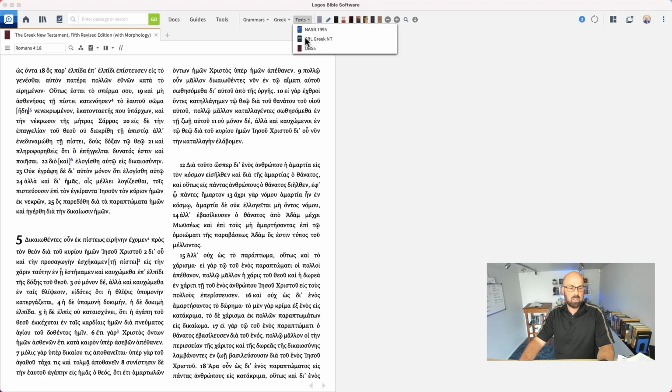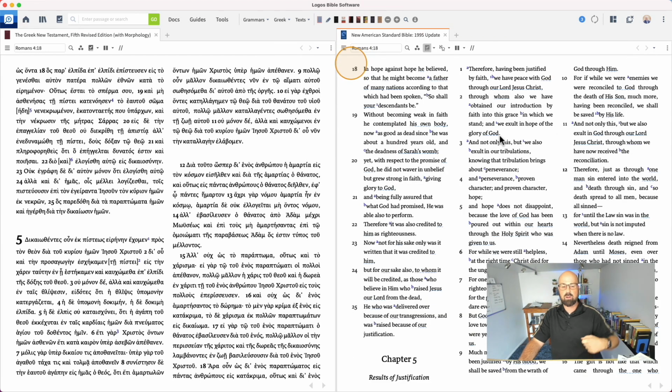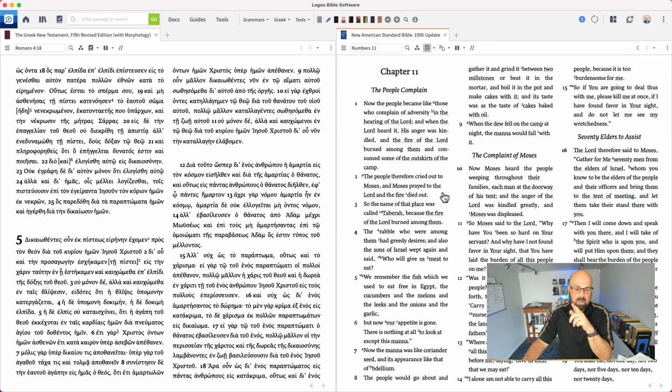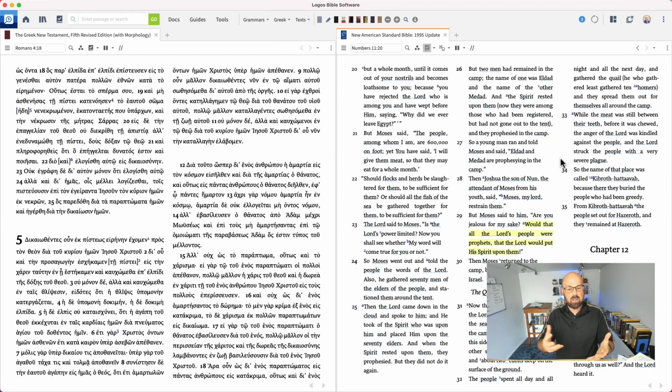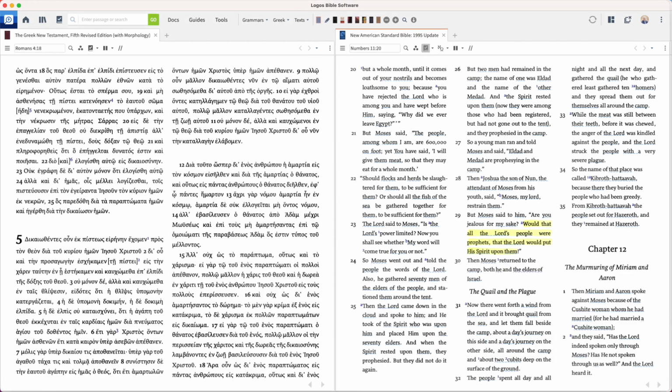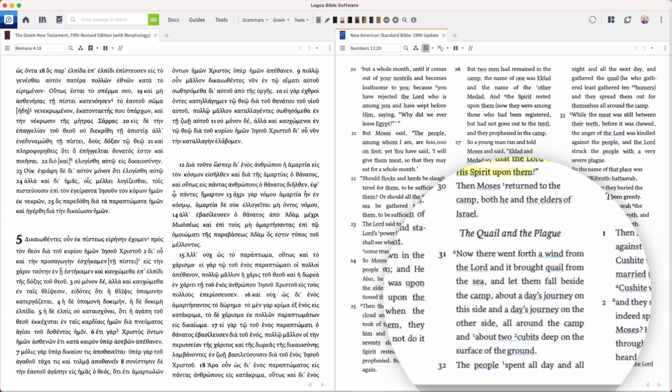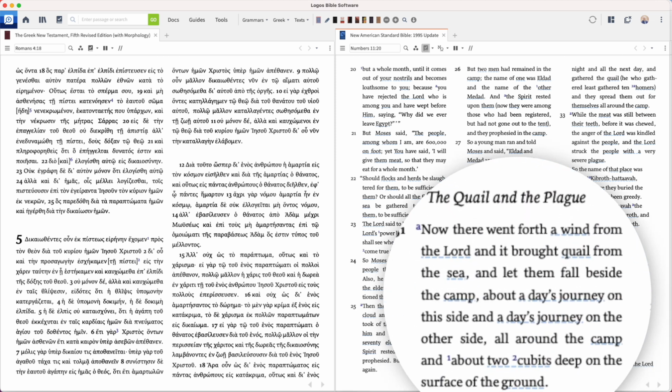Before I do, though, let me go back to Texts, and I'm going to grab my New American Standard out. And what I'm going to do here is go to Numbers chapter 11. In Numbers 11, I came across this morning a discussion about how the people of Israel were complaining and they wanted meat. And so the Lord provides them with quail. And you can see down here that a wind went forth and the Lord brought quail from the sea.